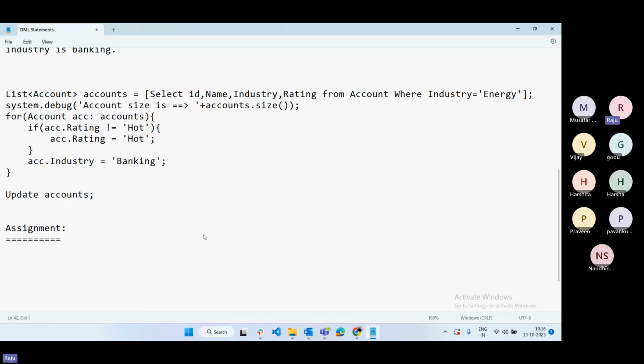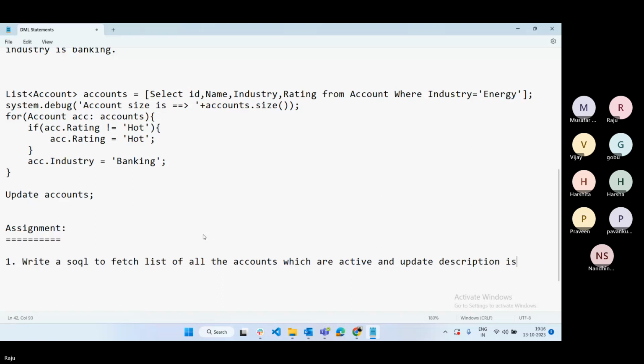Assignment. Okay, the first one: write a SOQL query to fetch the list of all the accounts which are active, and update the description as "account is active". Do not delete. Okay, so this is one requirement.